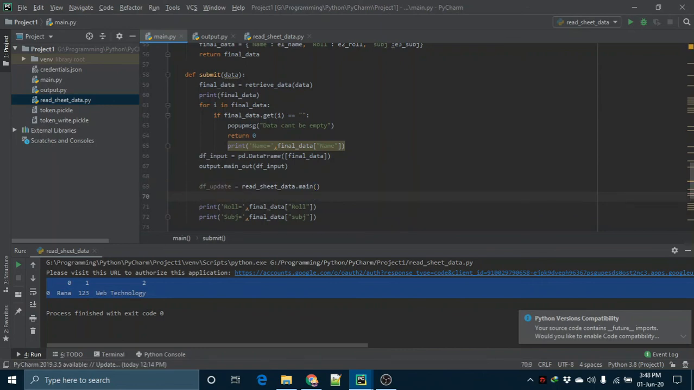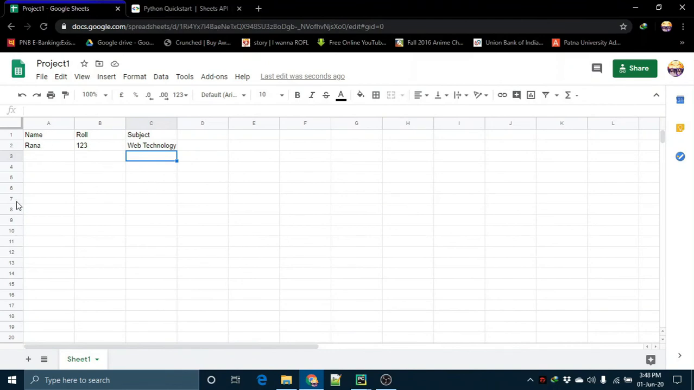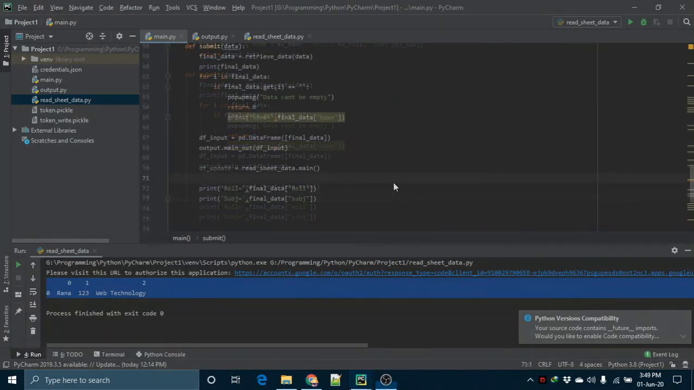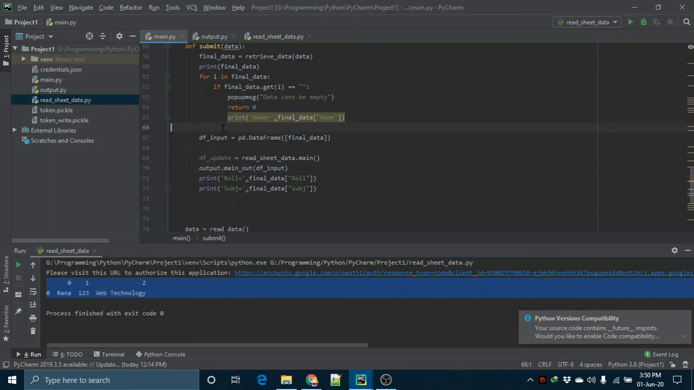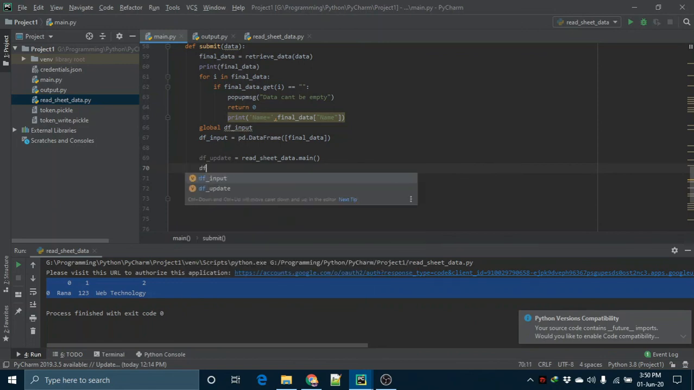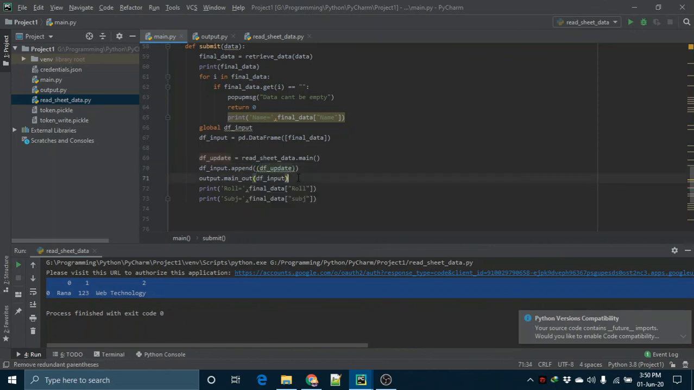Now we will append the data. Whenever we add the data, it should not remove this. We will keep on adding in here. Next, we will append whatever data we read, and then we will show the output. So this will be below after updating. So I will paste it here and make this df global, df underscore input. Okay, and the update file and df input dot append, and we'll pass the df update, and then it will show here the output, and it will show you the data.